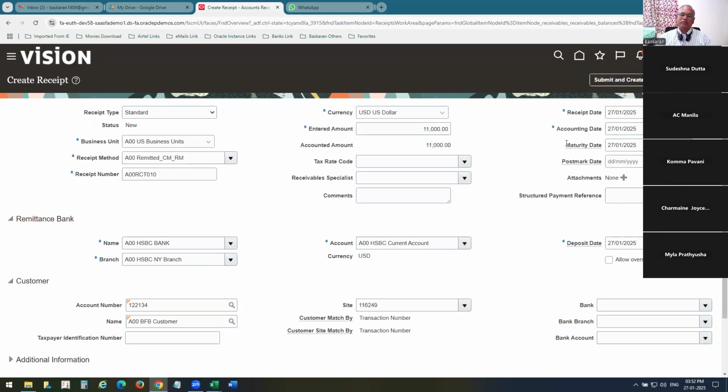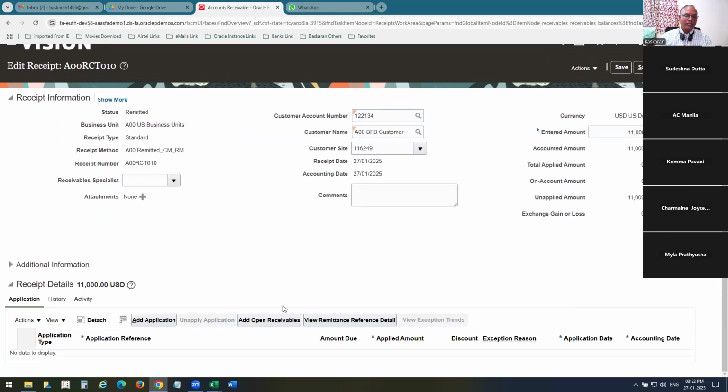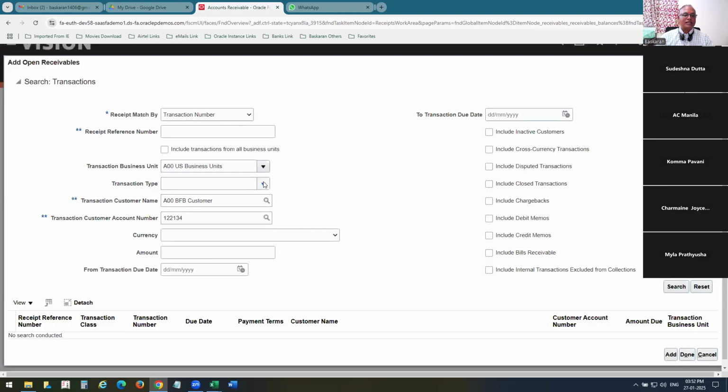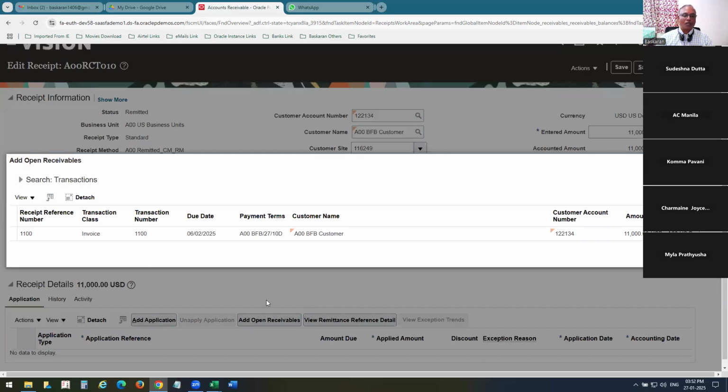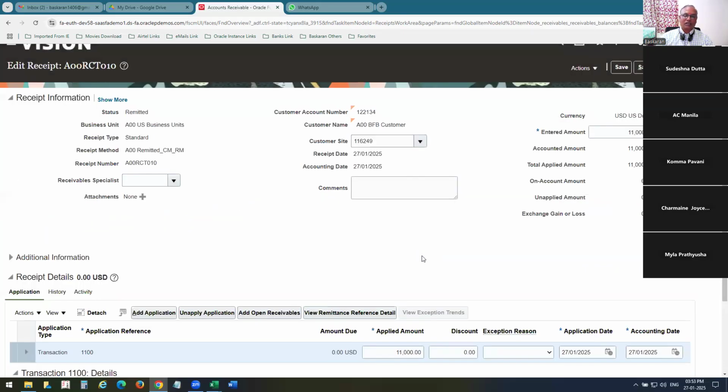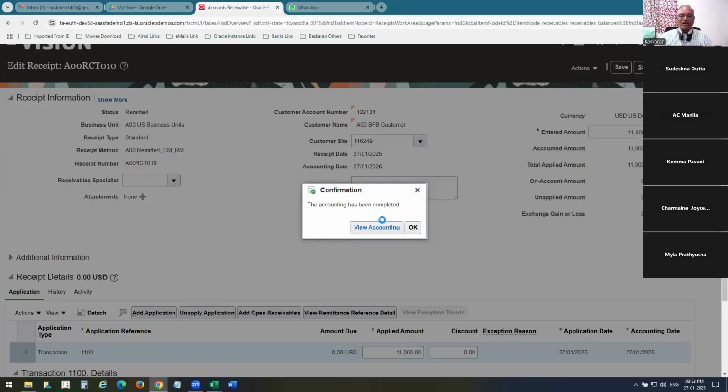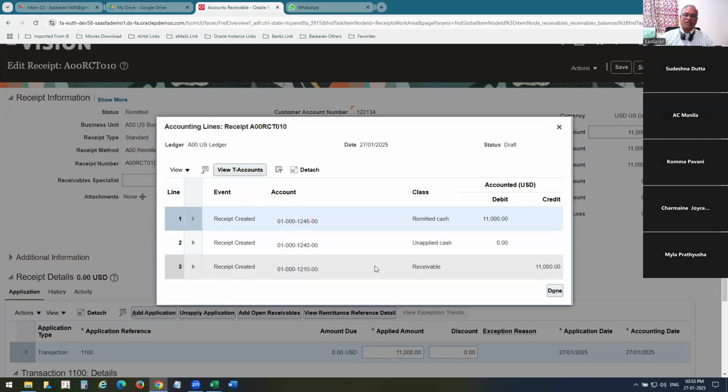You can use any. Open receivable, the transaction number 1100. You can see that it will come for BFB. It's coming automatically. Now let me click on save. What is the accounting entry? Accounting entry: remitted cash account debit to receivable.